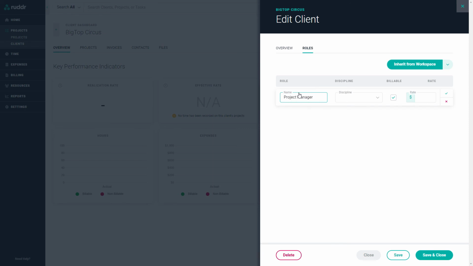Then I type in the name of the role. Optionally, I can choose a discipline for the role. A discipline is like a skill grouping. Then I can choose whether this role is billable or not. And if it's billable, I can type in a bill rate for the role.